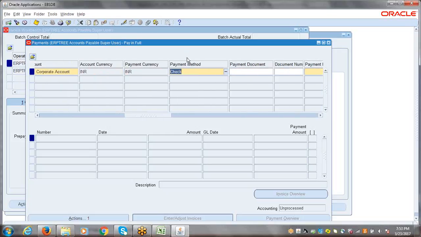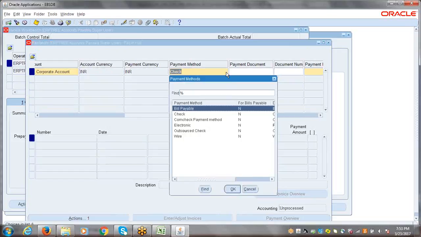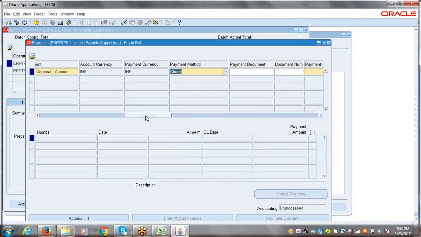Now payment method. Okay, payment method is check already. Invoice level, system got selected. Since invoice supplier site level you selected as a default payment method, check. Now if you want to make the payment with other method, you can change to other method, maybe electronic or wire. Okay, bills payable, you can select a relevant method.